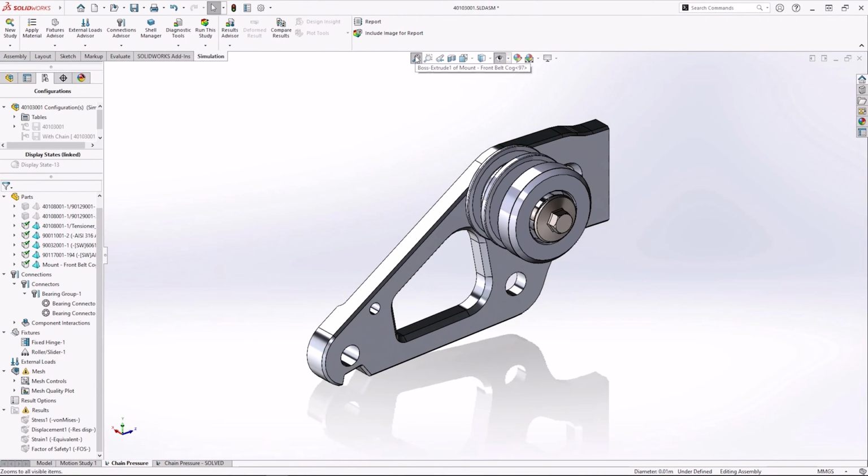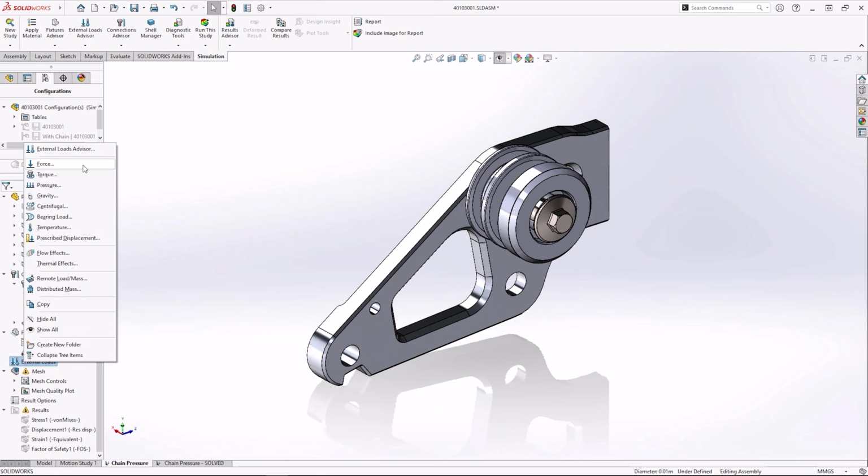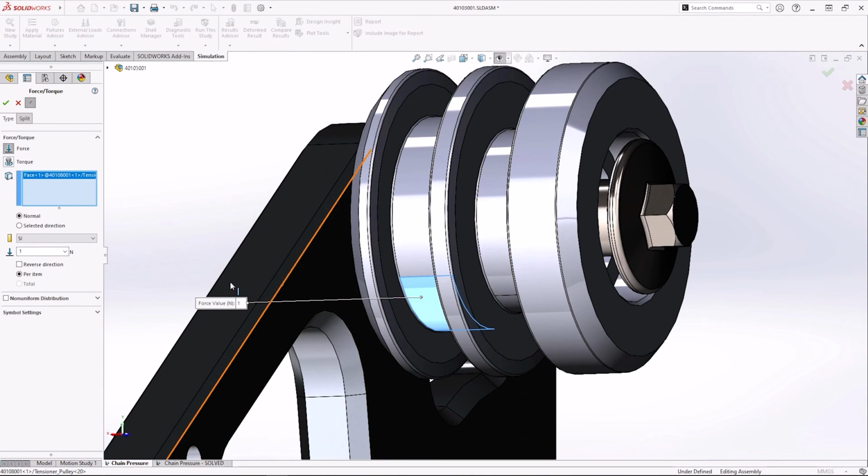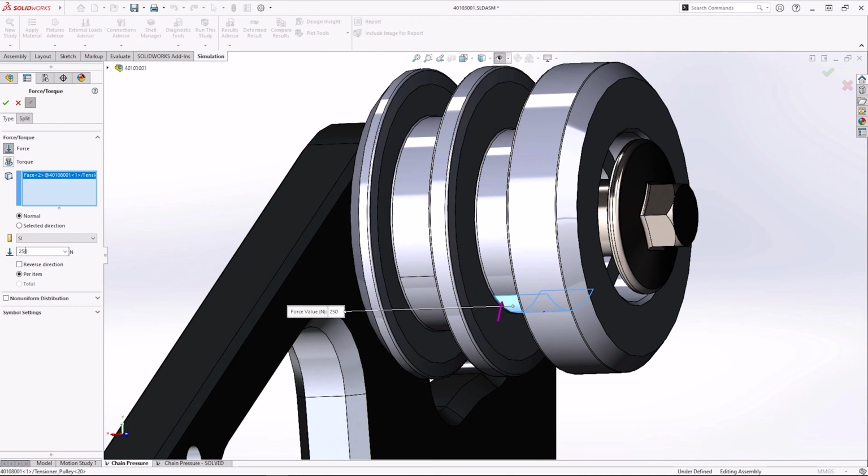Now we'll add the chain loads to the roller guide. Split lines we use to locate loading at specific locations and directions. First, we'll use a load of 250 newtons to the hand crank chain and 150 to the pedal assist chain.